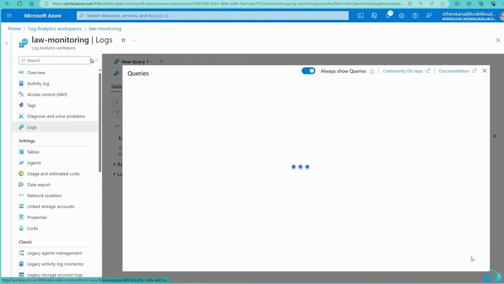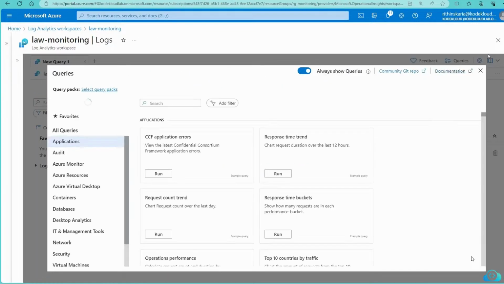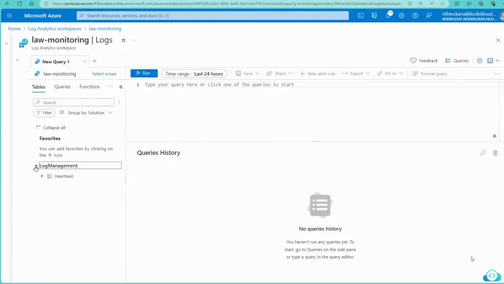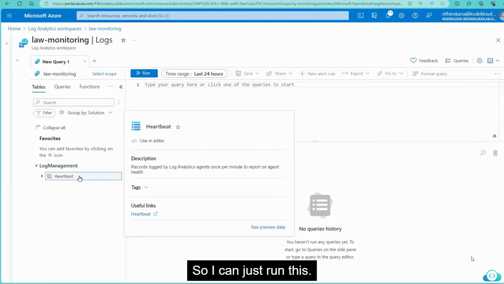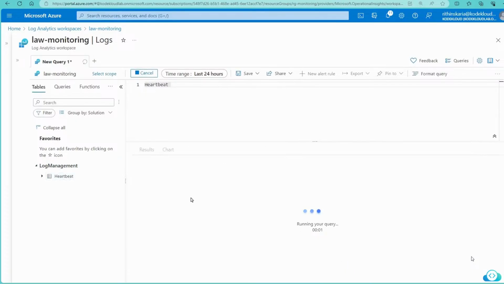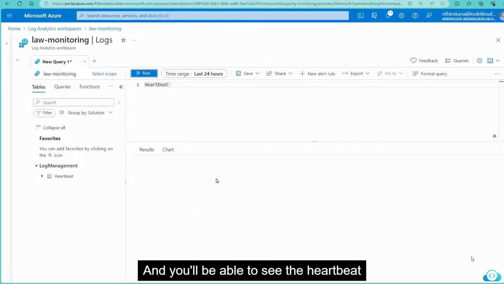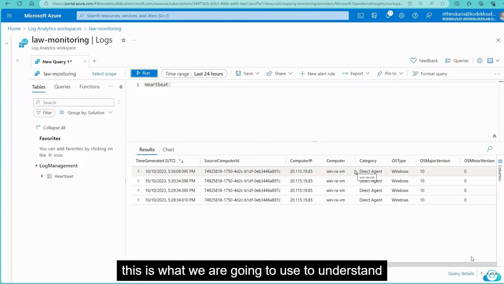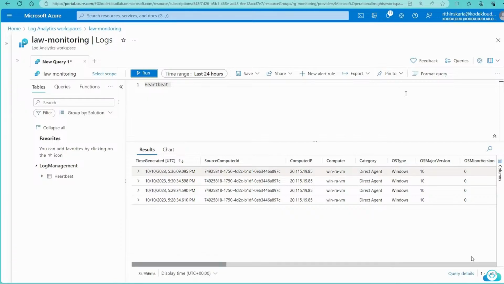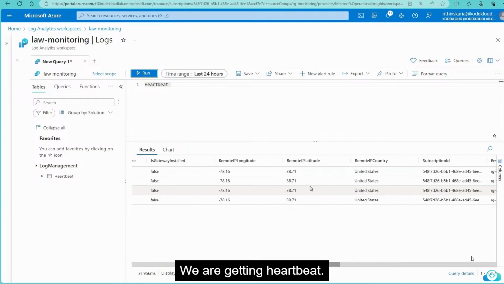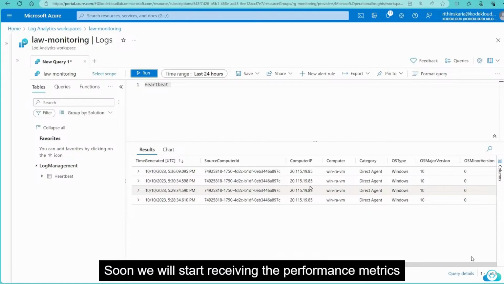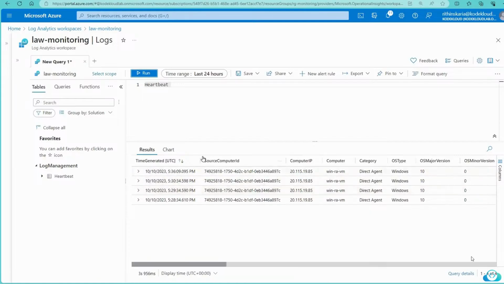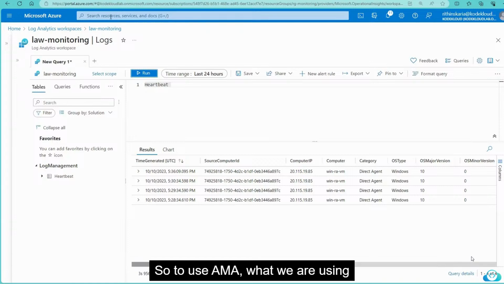Now what we need to do is go back to our Log Analytics workspace and see if the machine is showing up here. You can see that one Windows machine is connected using the legacy agent. Zero Windows machines are connected using Azure Monitoring Agent because we didn't configure that one. If I go to the logs, I'll be able to see the heartbeat. I can just run this and you'll be able to see the heartbeat coming from our Windows machine.